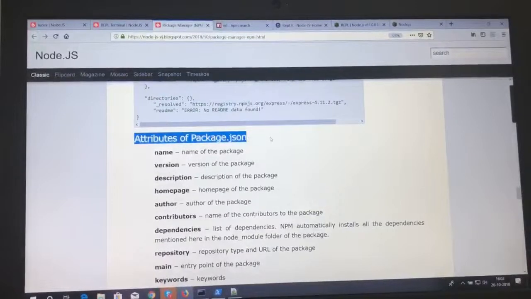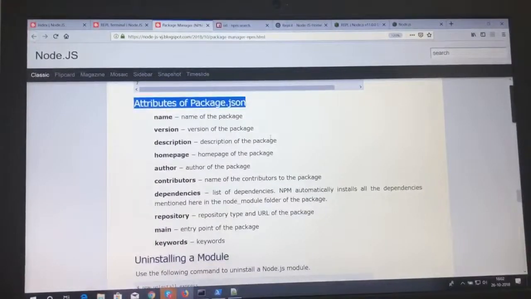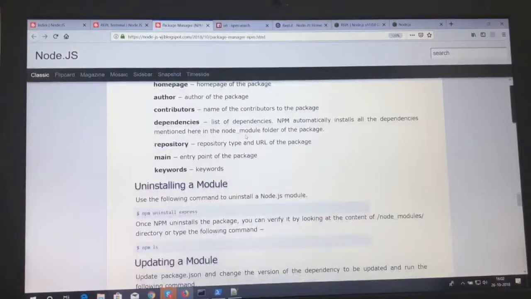Then we see lots of attributes of the package. When you start with npm packages and create a package, you need to define the name, version, description, homepage, author and contributors of the package. The dependencies of the module are mentioned here, and you also mention the repository, an entry point of the package, and keywords, which make it easy to find the package in npm.